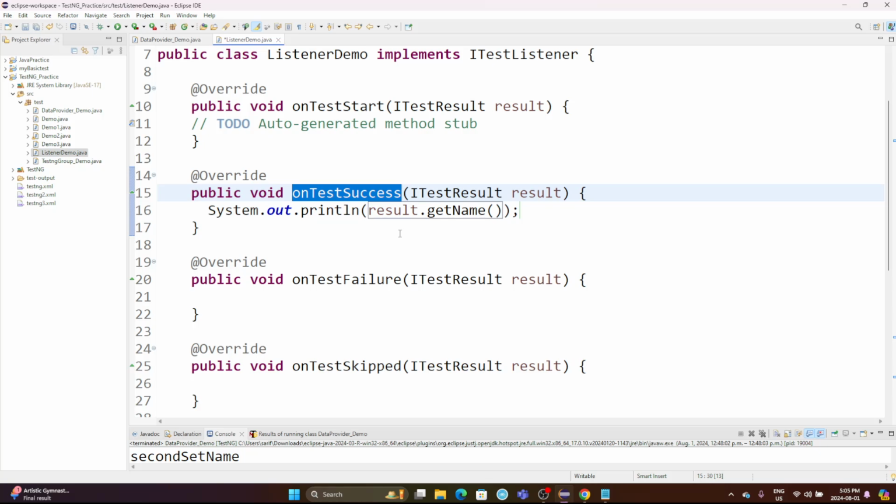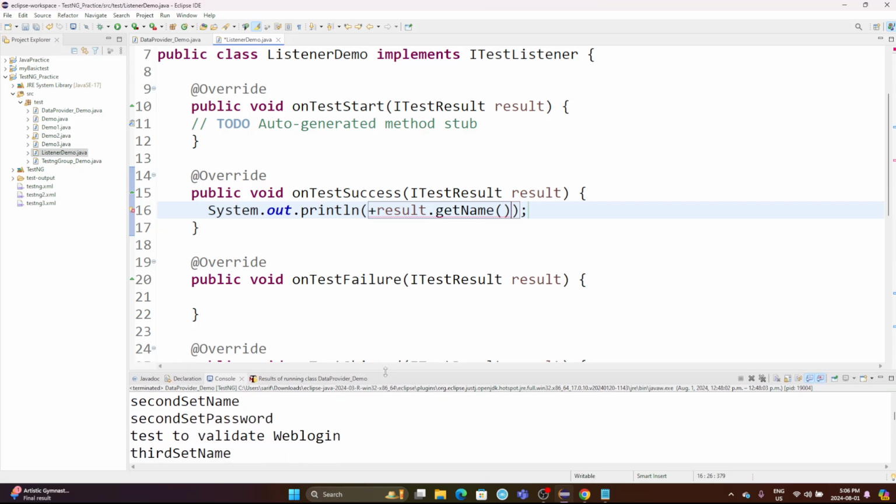Similarly, over here we can add, probably, print some statements, and then we can get the name. So we can say test passed.